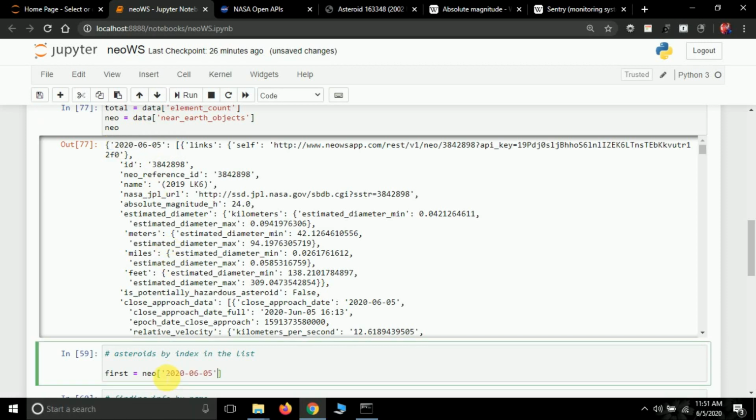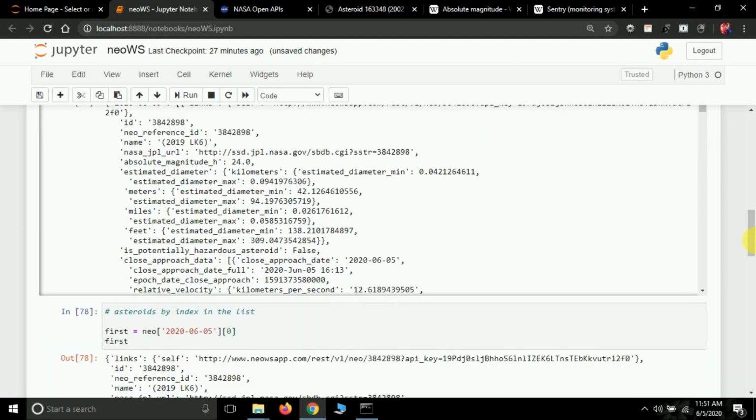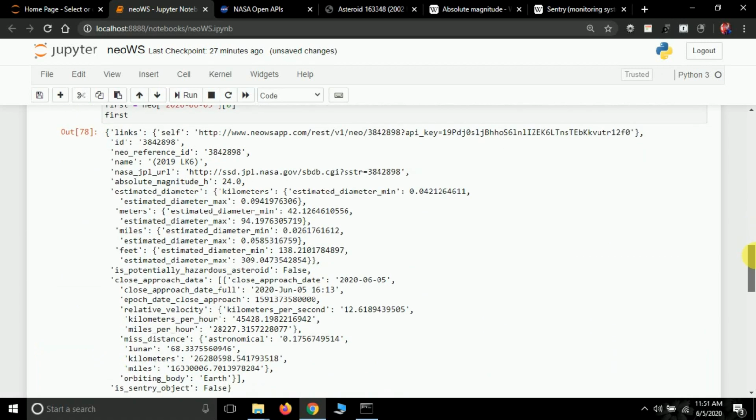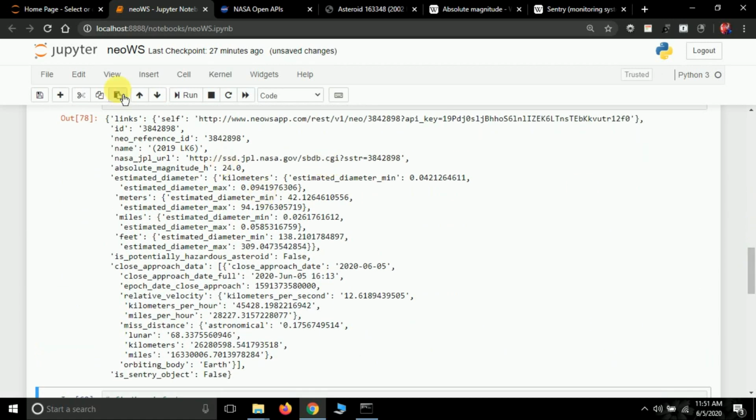So let's just paste it here, and now see, its value is a list. In the list there are a total of 19 elements. Each element is a dictionary. Suppose you want the first element, so you can pass 0 as an index here. Now if you try printing first, you will be able to print only the first asteroid information here. So this is the first asteroid information.